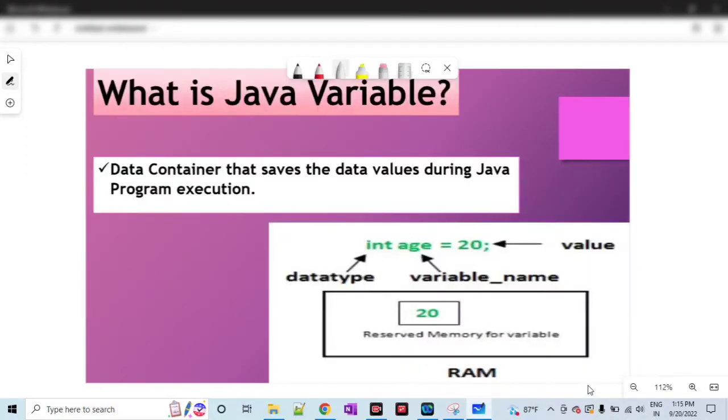Okay, so let's start. What is a variable? In Java, a variable is a data container that saves the data value during program execution. Let's try to understand this way.